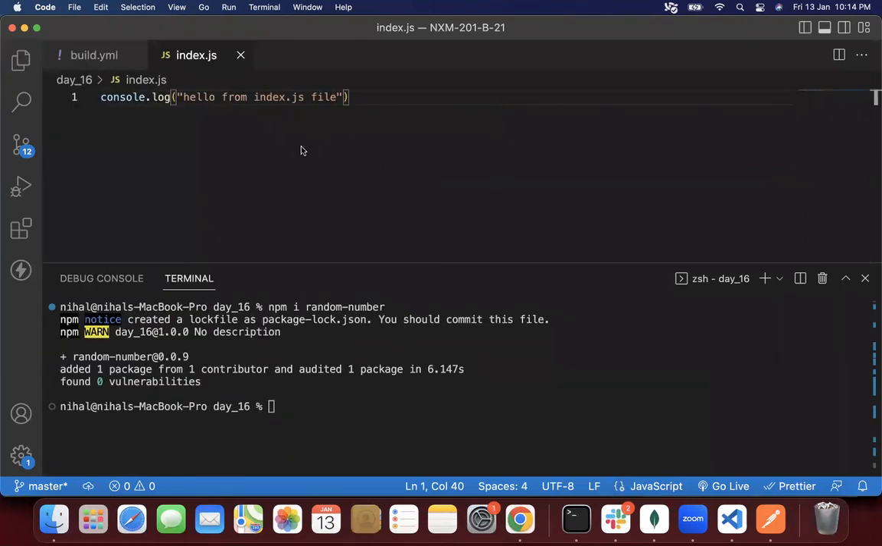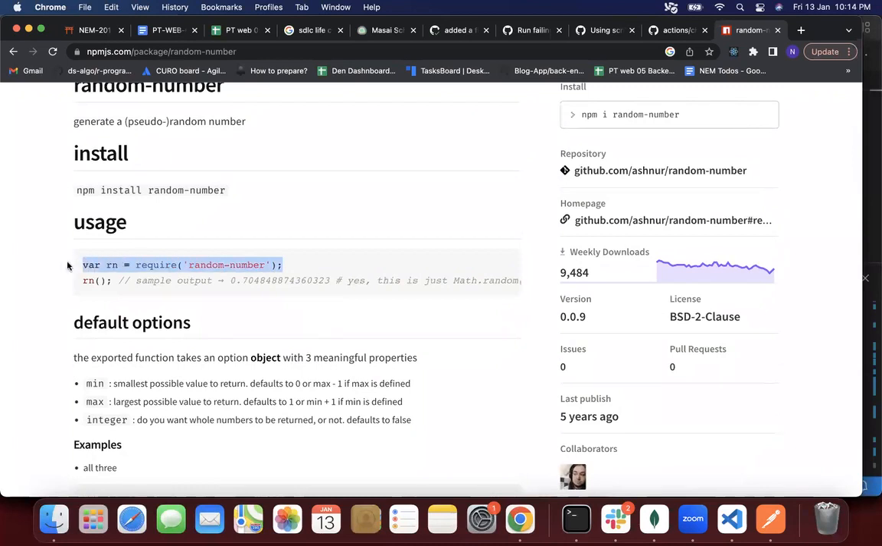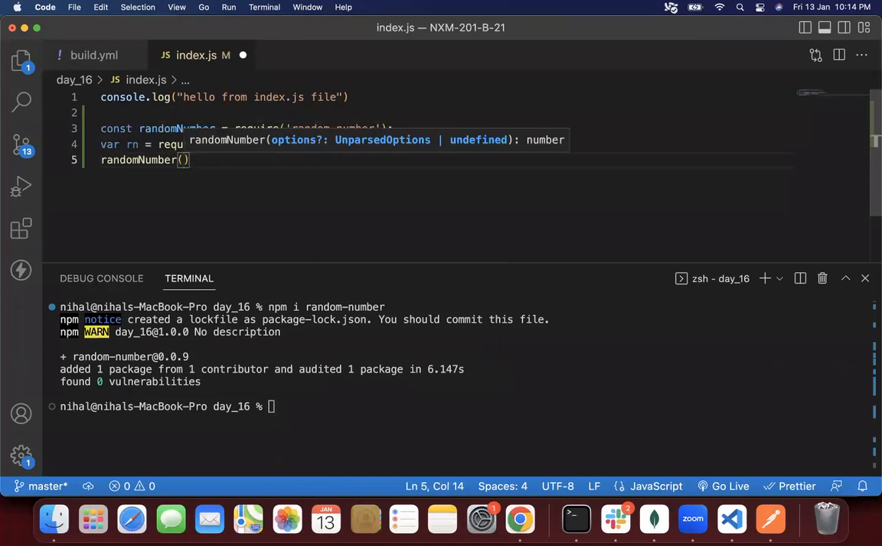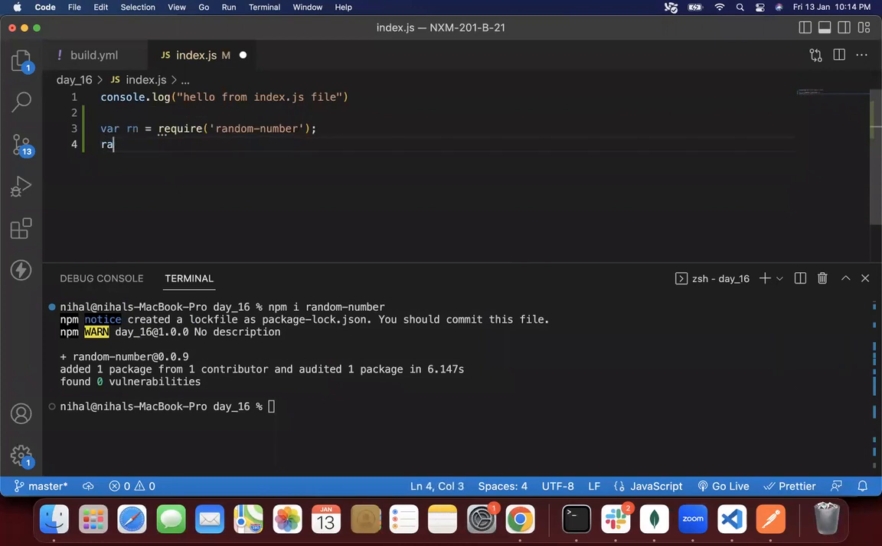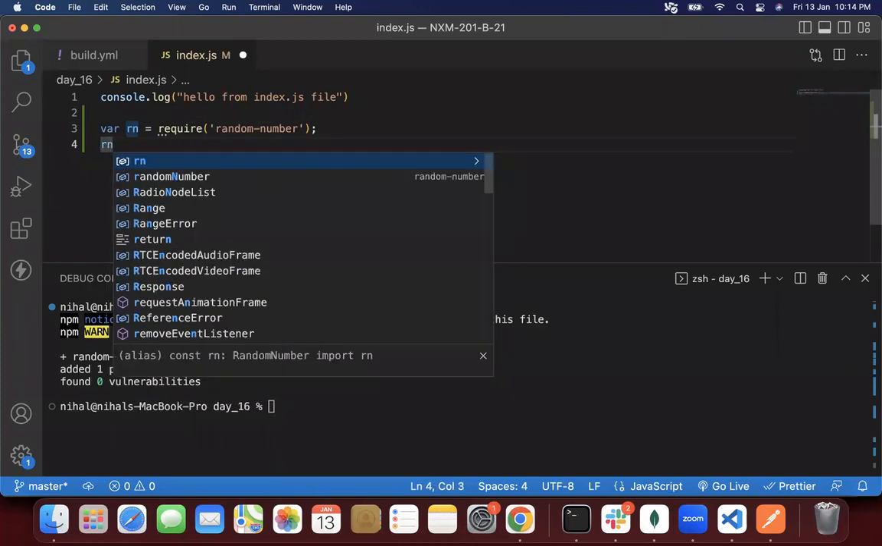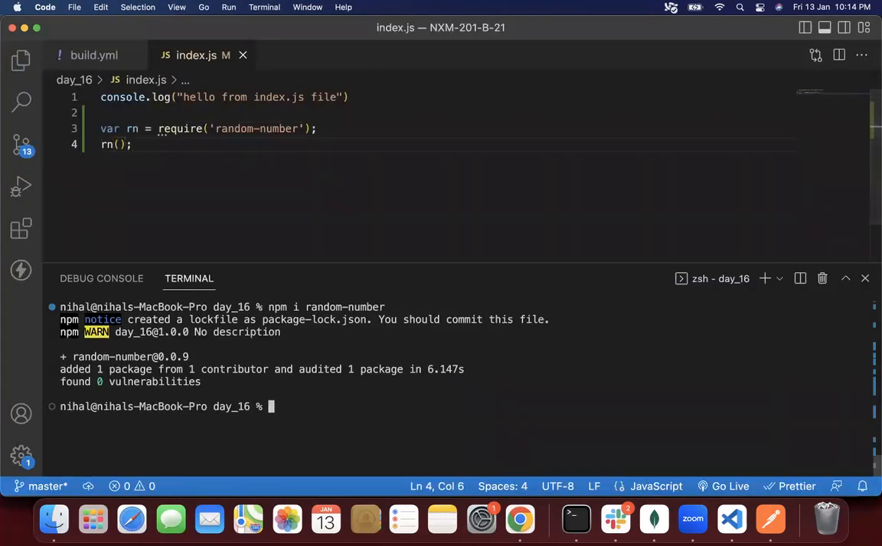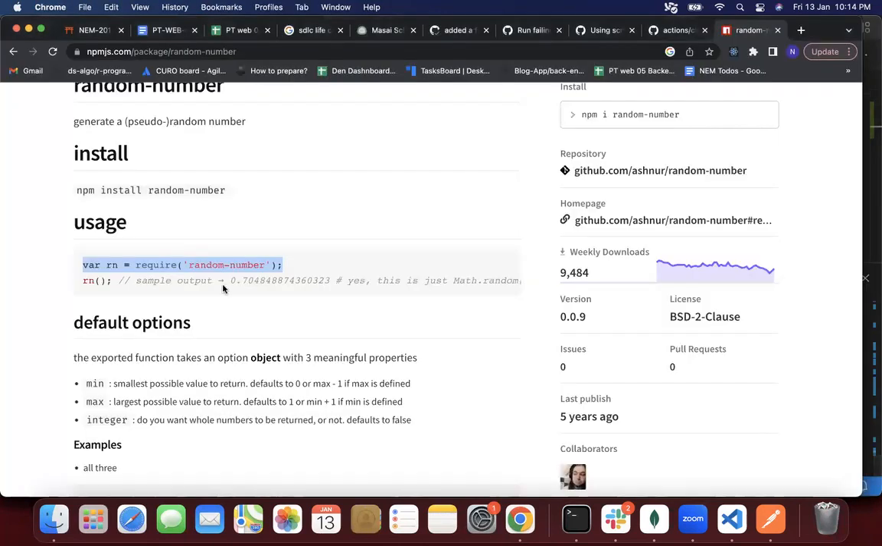Okay, now how do I use it? Okay, it says just importing and running it. So importing and just running it, and it should give a number. Okay, I'm giving just rn. I'm assuming everyone installed it, imported it. You can just give a variable name, require, CommonJS way of importing, and just run that particular thing.